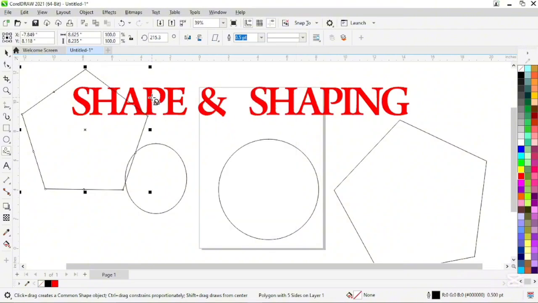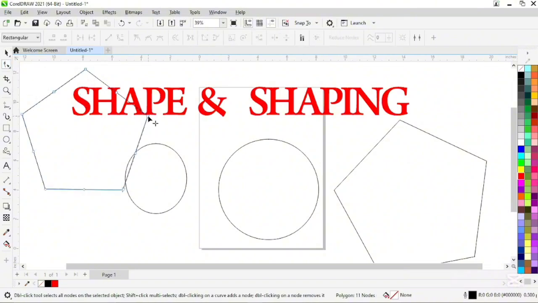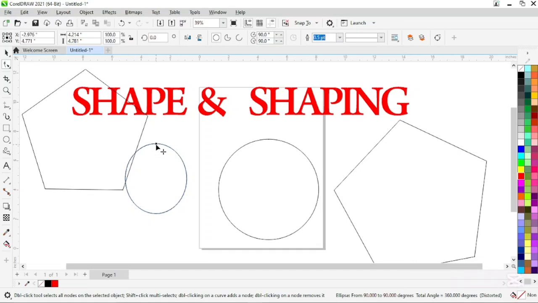You see a lot of shapes here. These are just the basic shapes we have: the rectangle, the circle, the ellipse tool, the polygon. Inside the polygon, we have other basic shapes, where you can see your arrow. But when it comes to shaping, we're talking about how to use your shape tool to manipulate the shapes into something imaginable. That is where the shaping comes in.